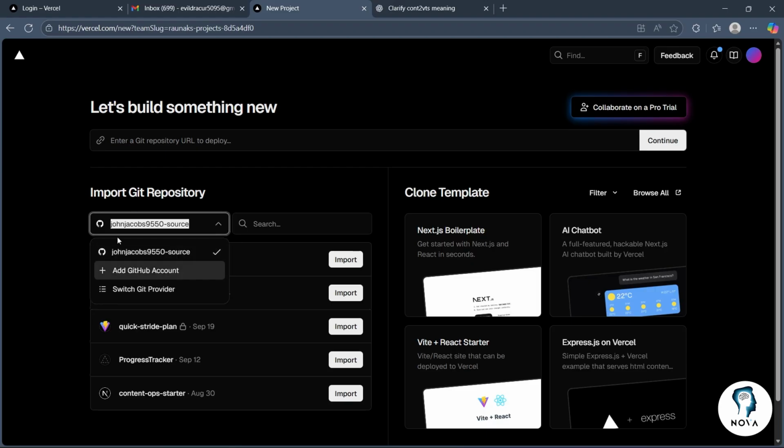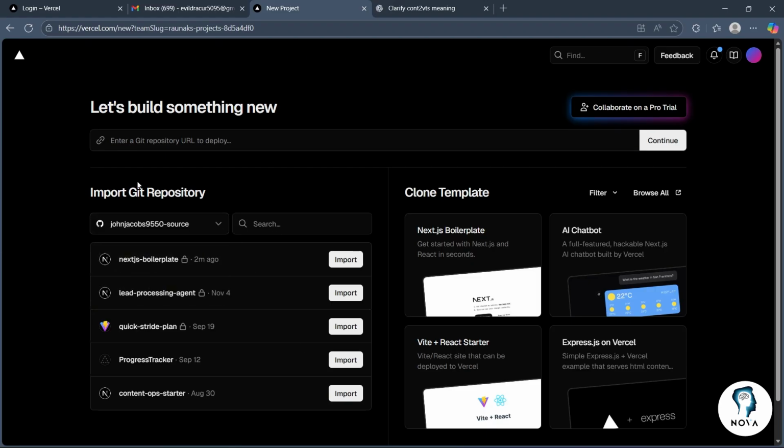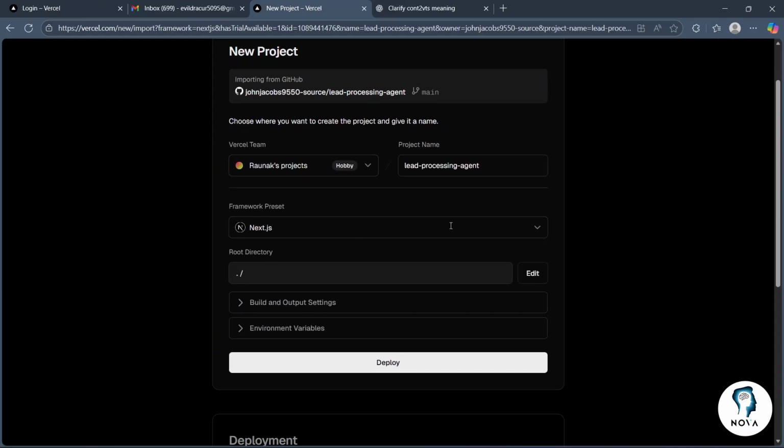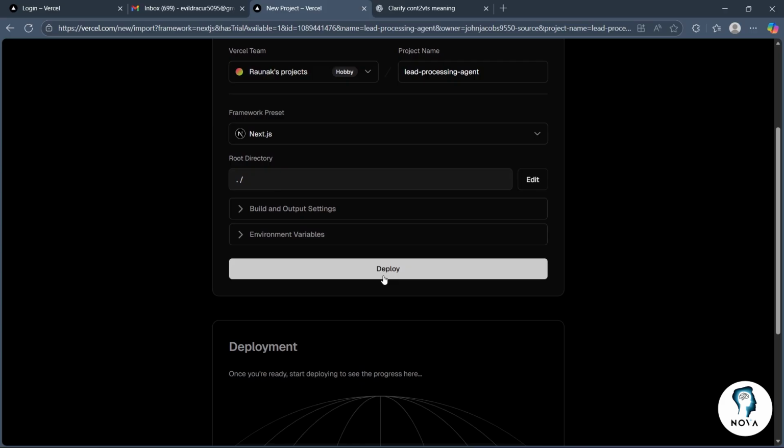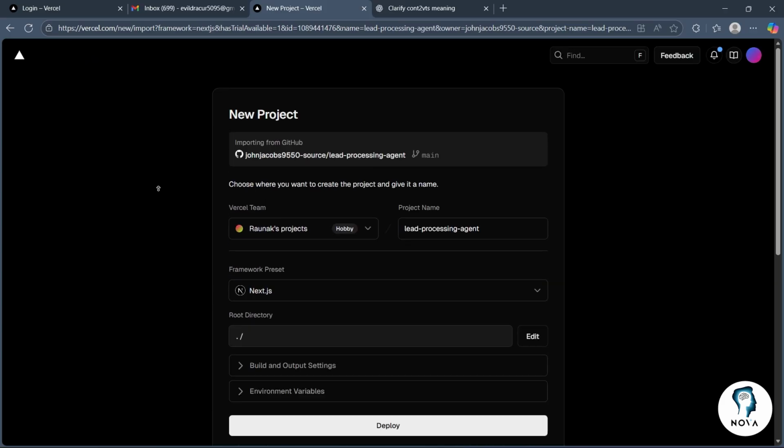After your account is connected with your Git, all the repositories in that Git account will be shown right here. Click on import and scroll down. Then simply click on deploy. After you click on the deploy button here, your app will be successfully deployed on Vercel.